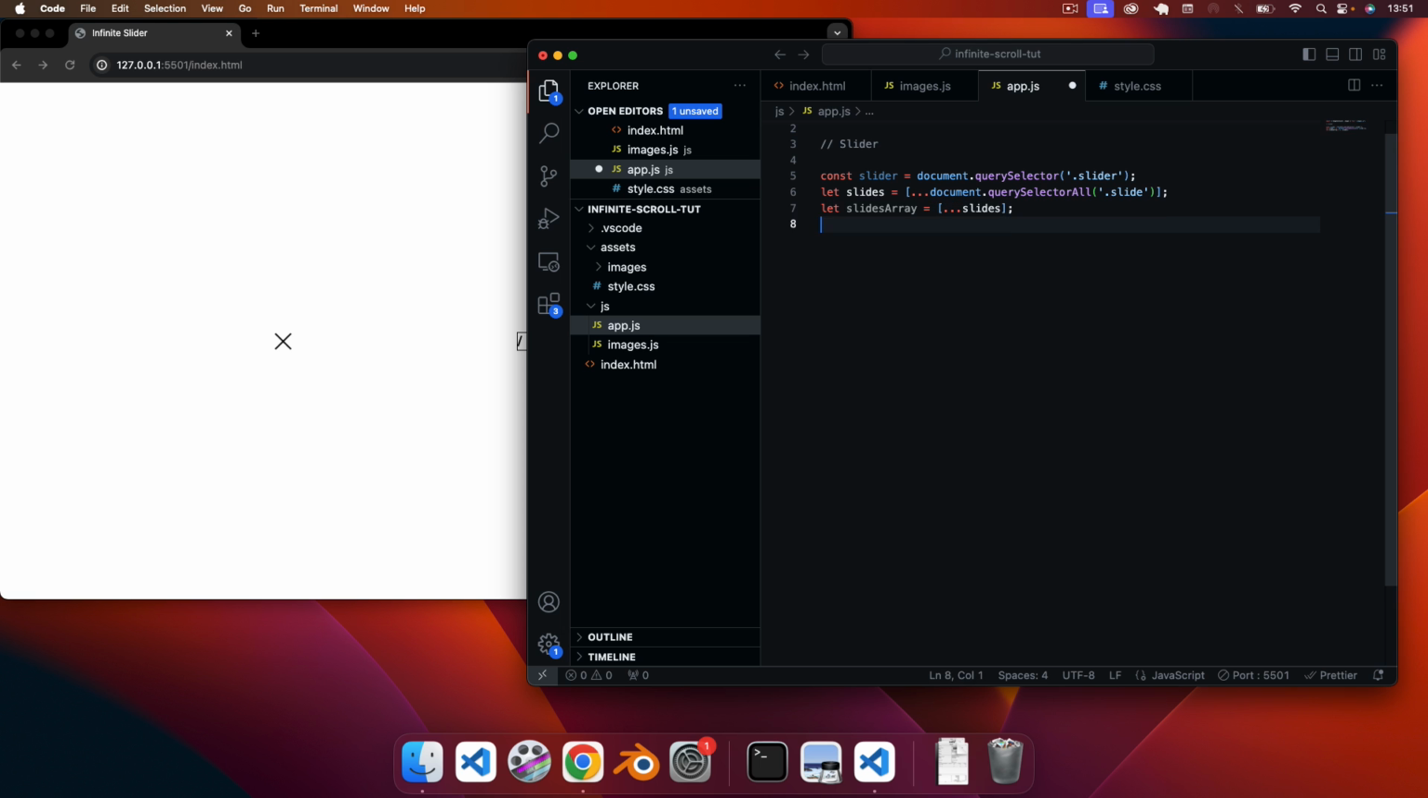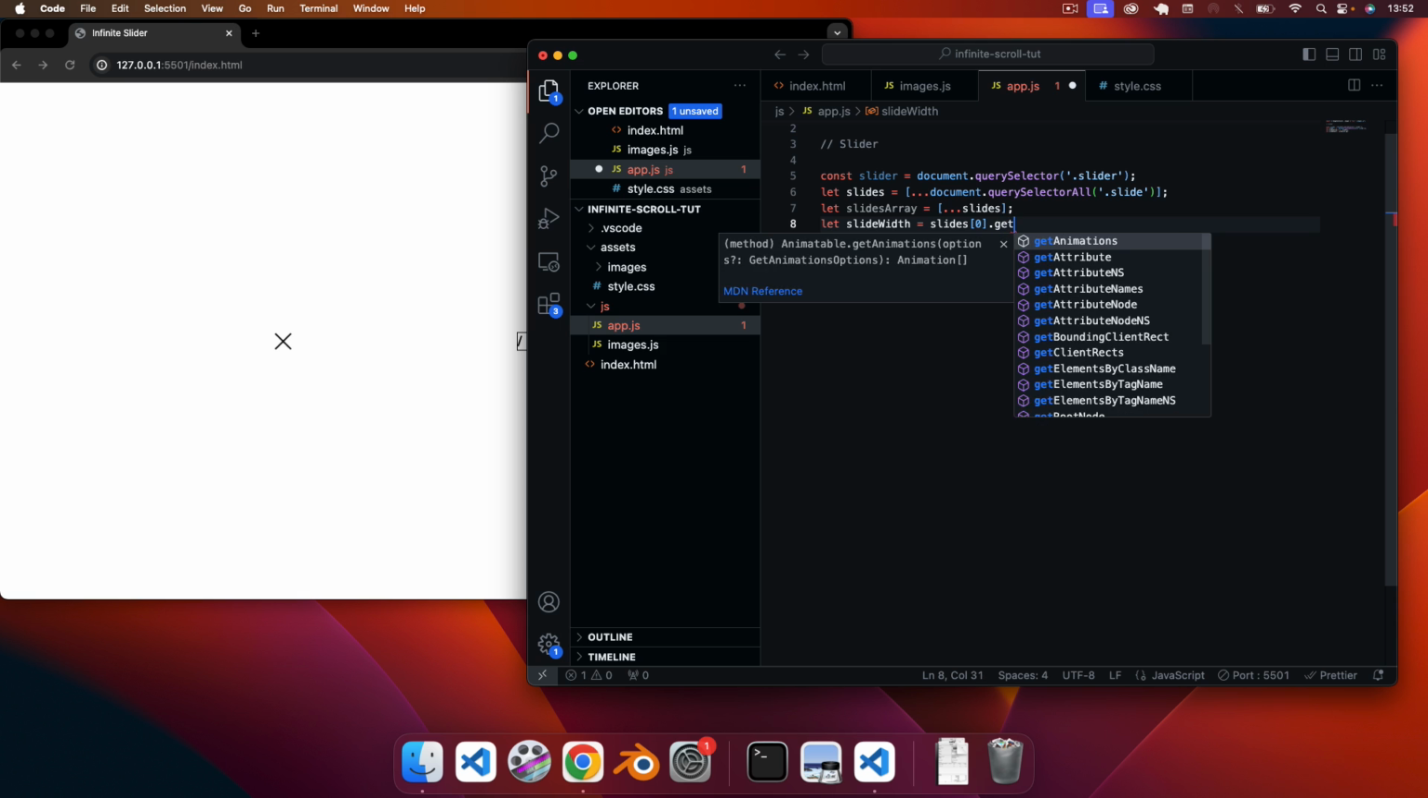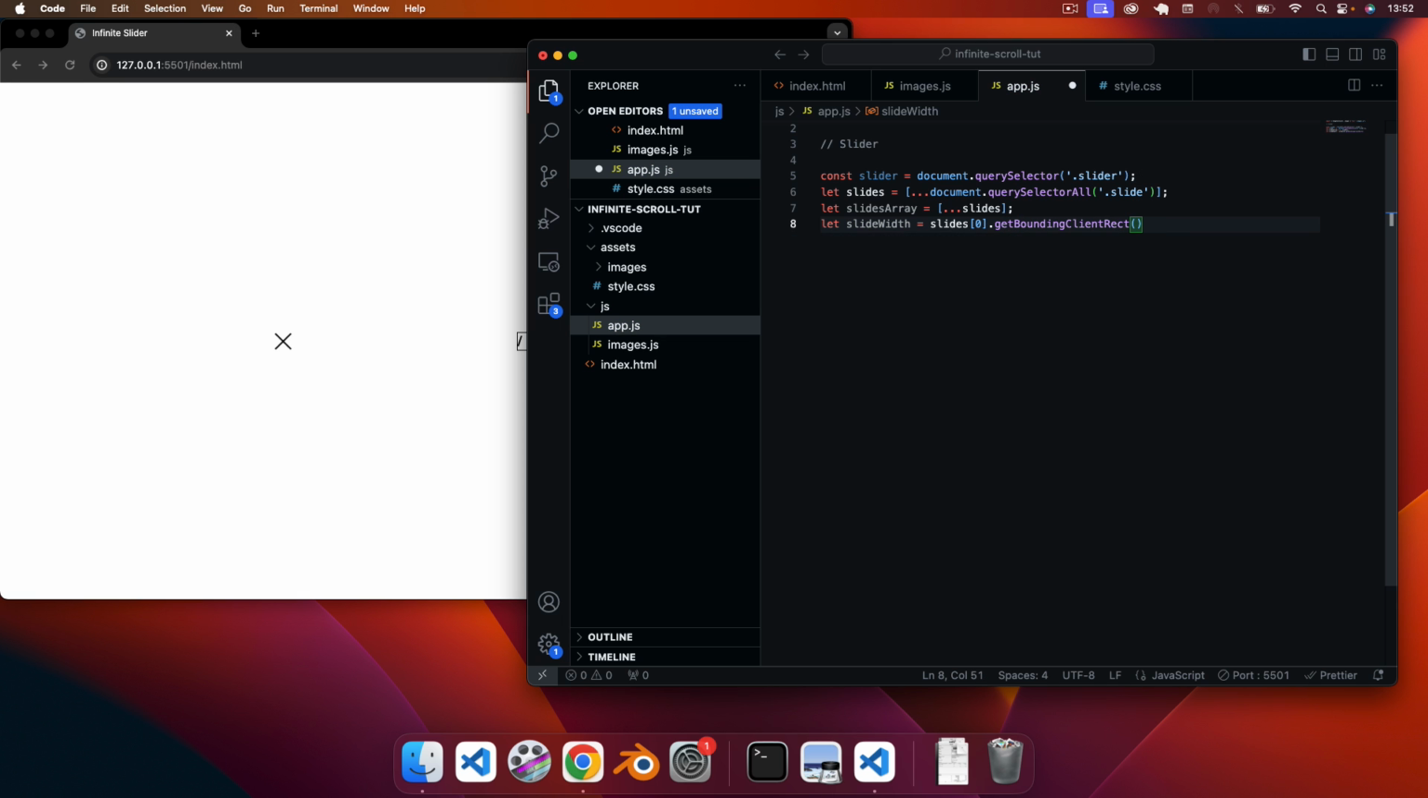Also, what I want to do is say let slideWidth. That's going to equal slides. We'll take the first slide, and we can just say here slides[0].getBoundingClientRect(), and then we just want to take the width attribute, and that will get the width of each of our slides in pixels. Okay, we're only getting the first one because they're all the same size.